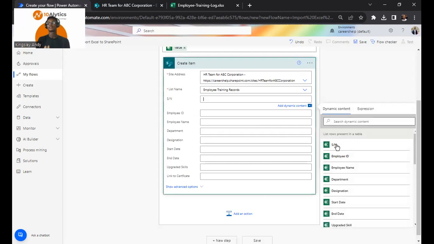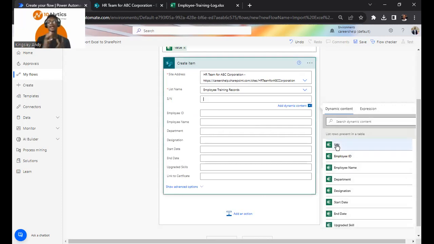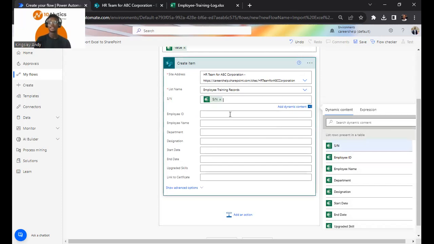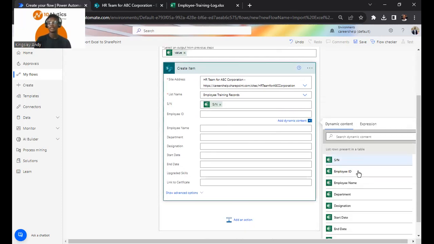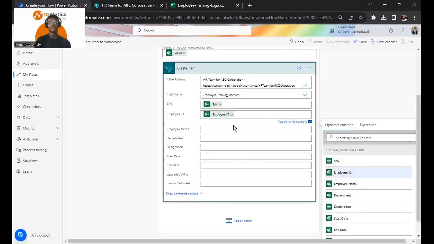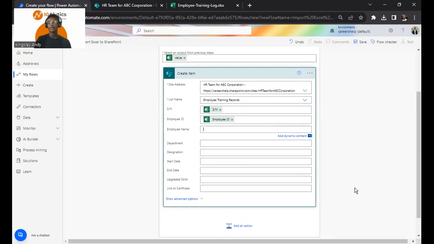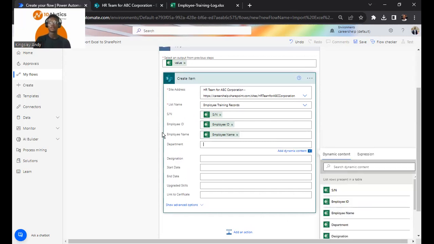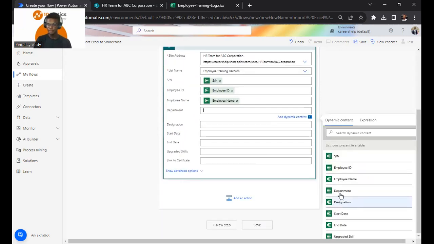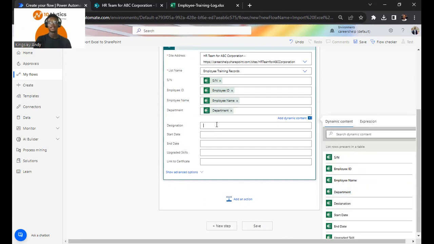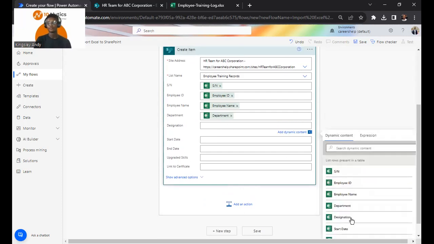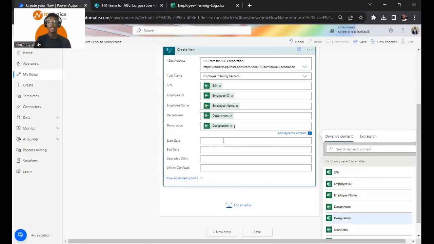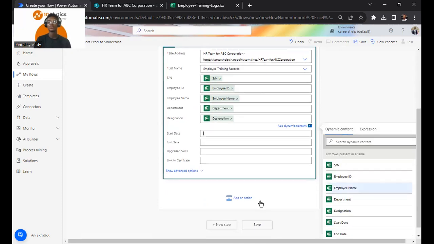You can see there are several dynamic contents available here, and they are coming from my Excel file. So I fill them just as the name is. For employee ID, this is employee ID. So I select it, and I do the same for everything. How about employee name? For employee name, I do the same thing. How about for my department? I select it. Now for designation, I do the same. For start date, I also do the same thing.